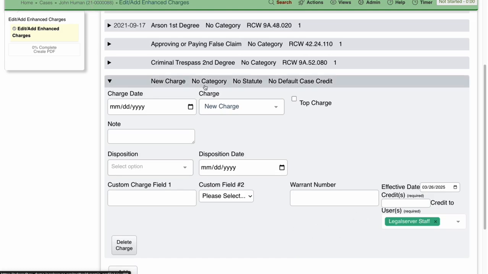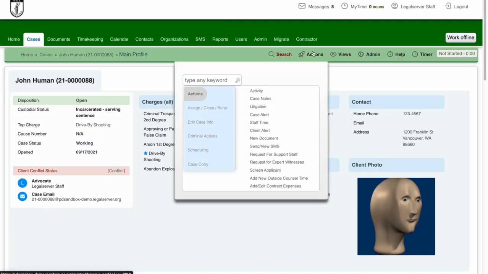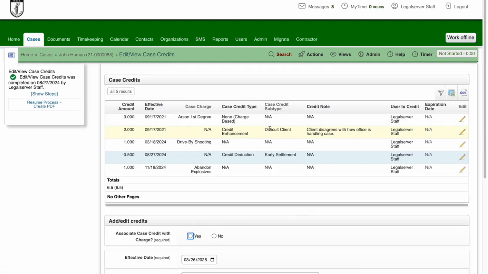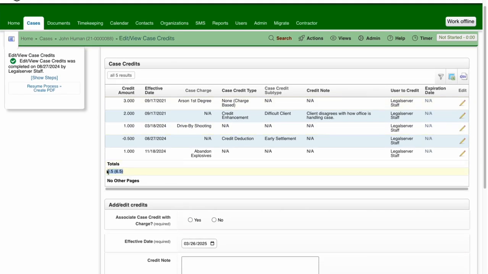But we also have a block and a form that allows you to view and change those credits. So back to my actions menu, criminal actions, and we can see here that I've got edit view case credits. This is going to allow me to see the list view of the credits we actually have on the case. You'll notice we've got credit amount of 3 for arson and first degree. This one, we don't have any credit at all. It's 2-point credit enhancement. And then we got a 1-point drive-by shooting credit on the charge. And then we've got a negative 0.5 credit deduction because it was early settlement. You get the point. The list view is going to show me that information. It's basically just a ledger that I can see that information, and then it totals it for me here.